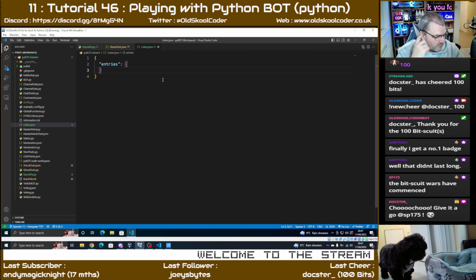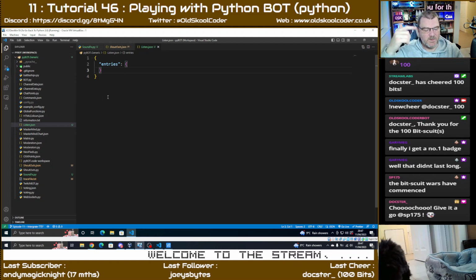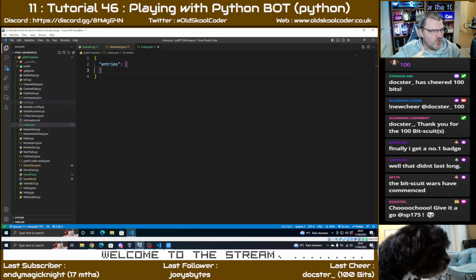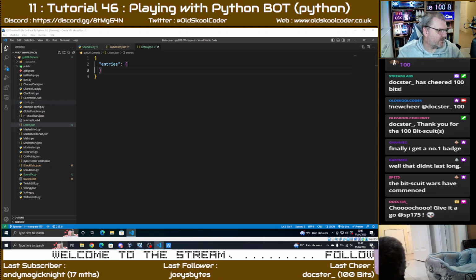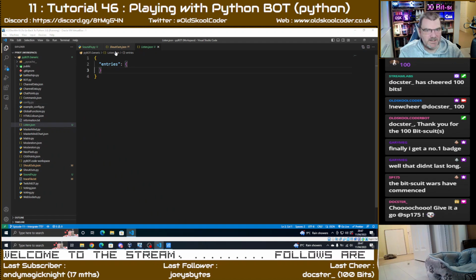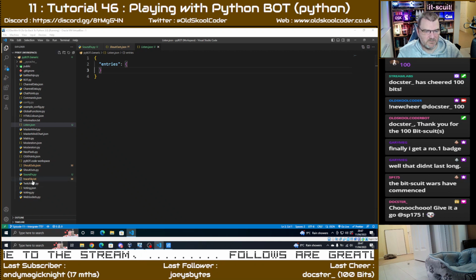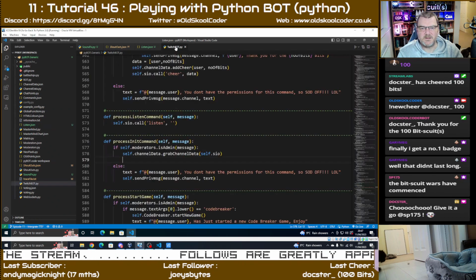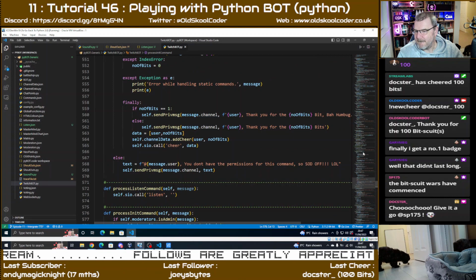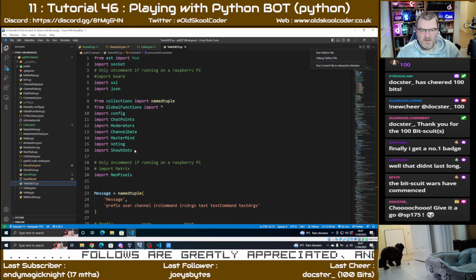Right. So what we need to do now is we need to embed this new system into the bot. So let's grab the bot. And we'll import it.